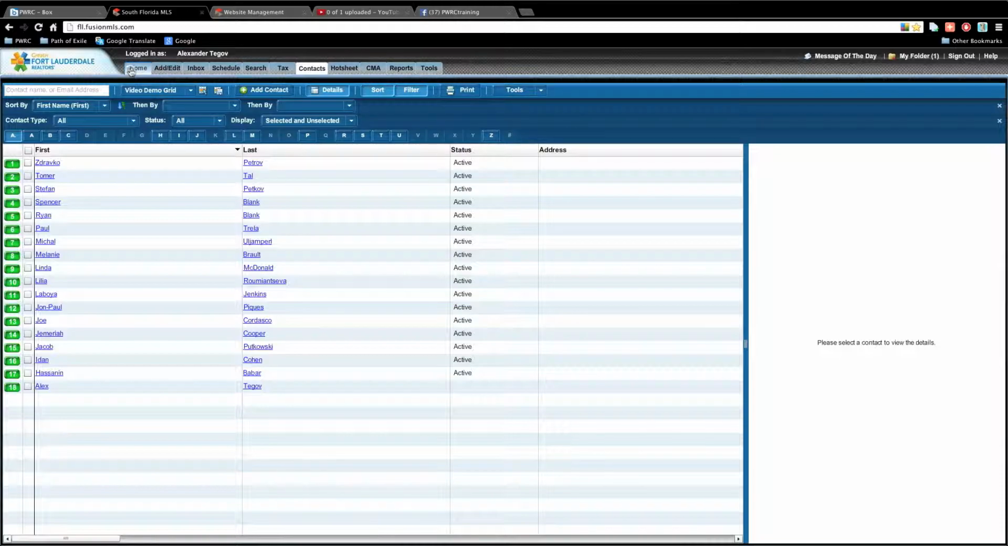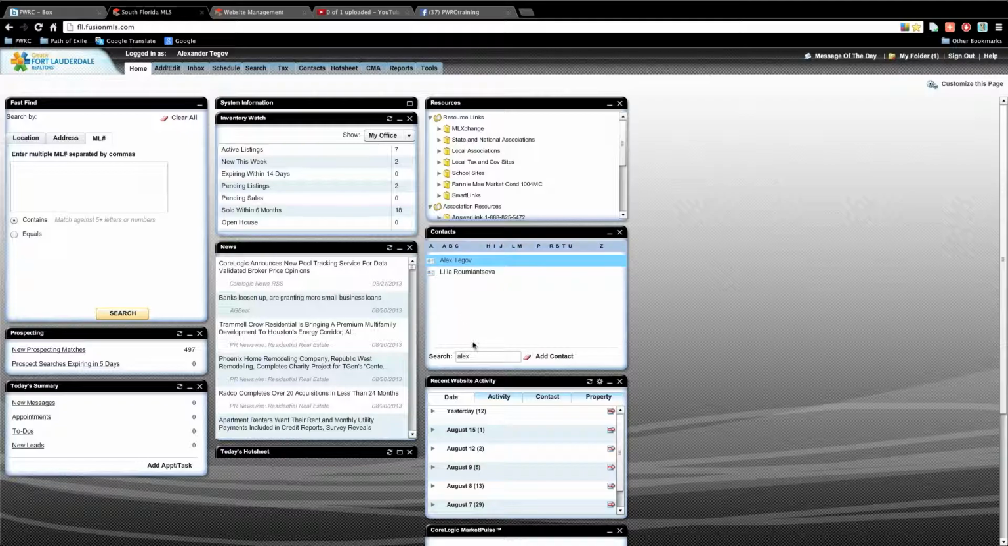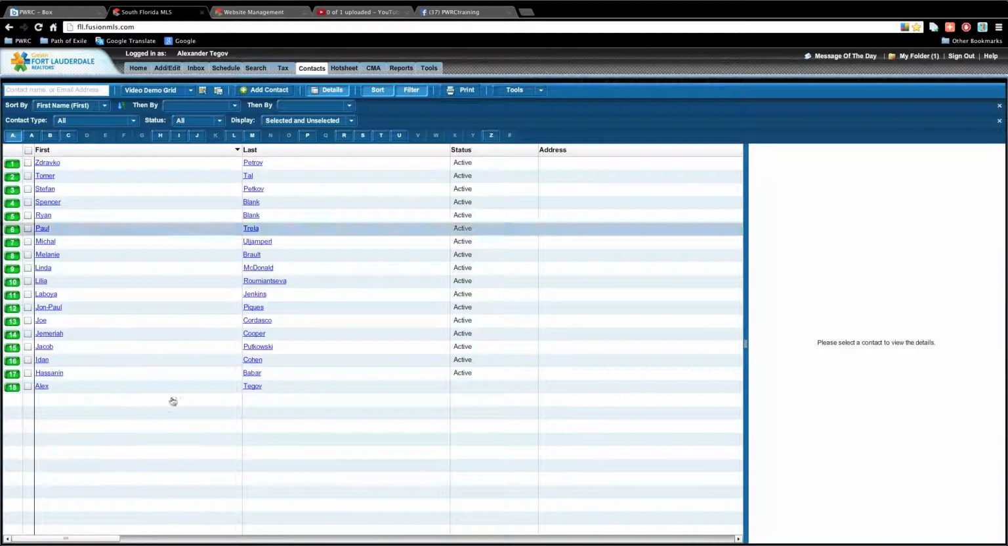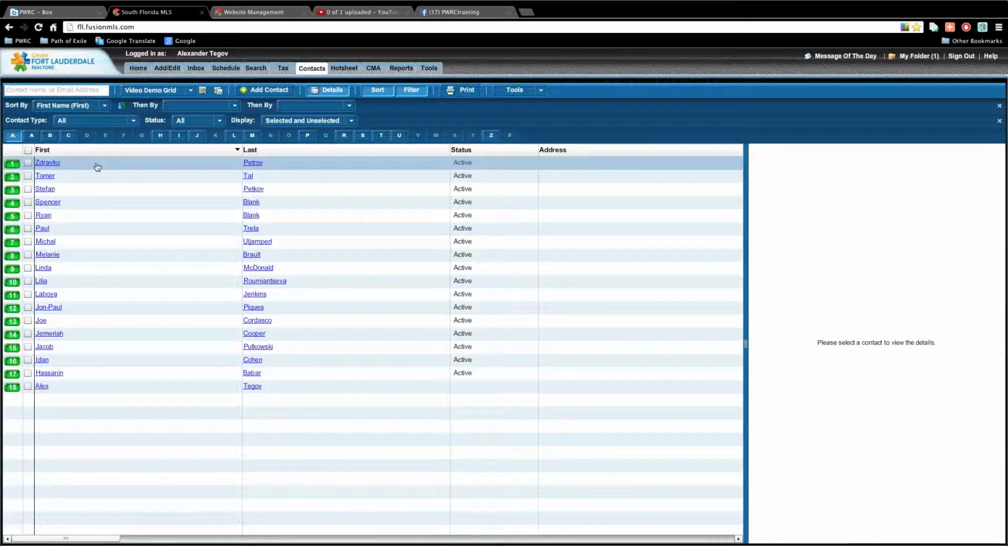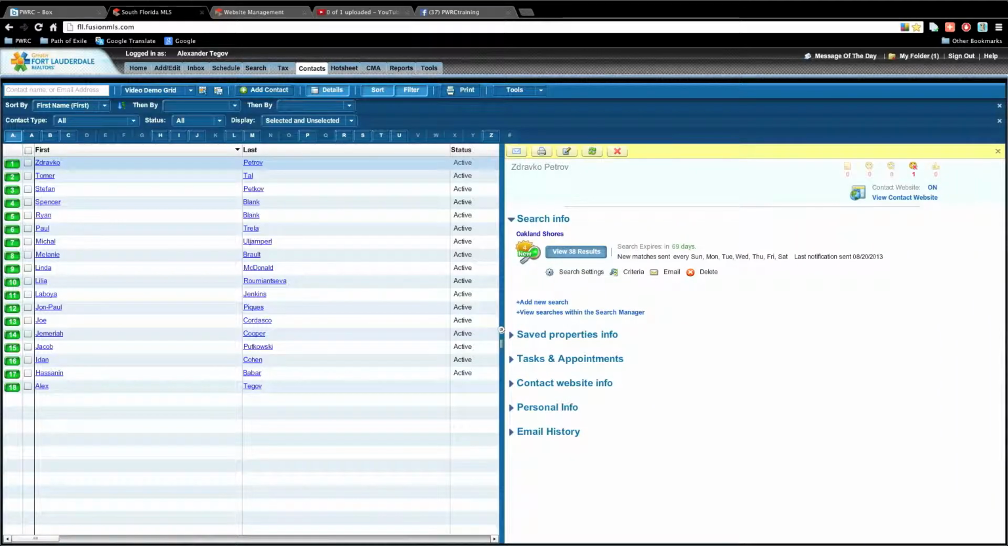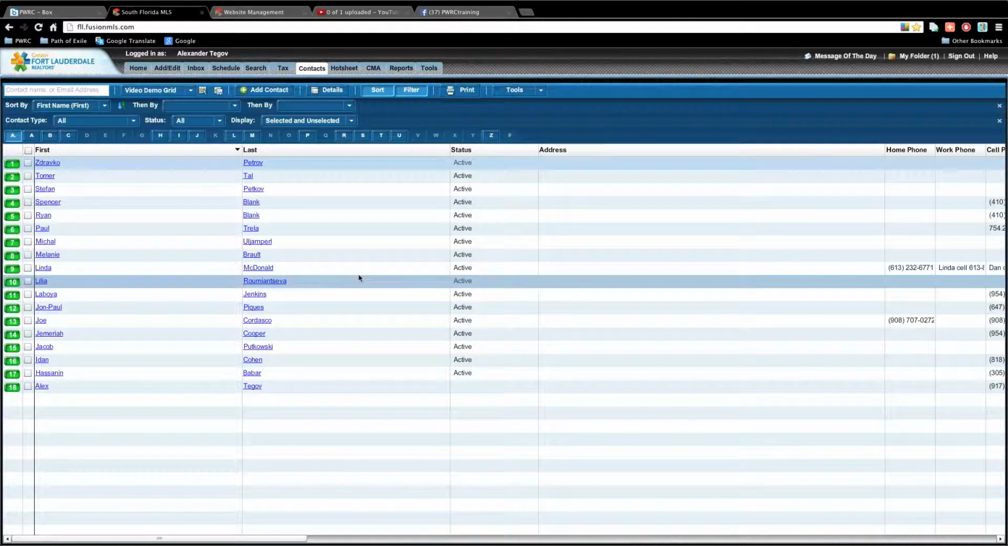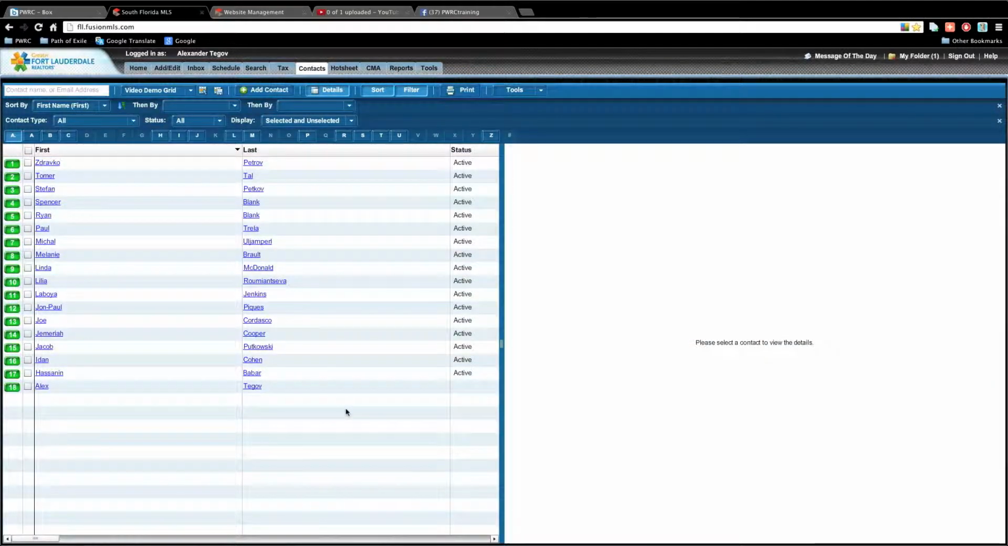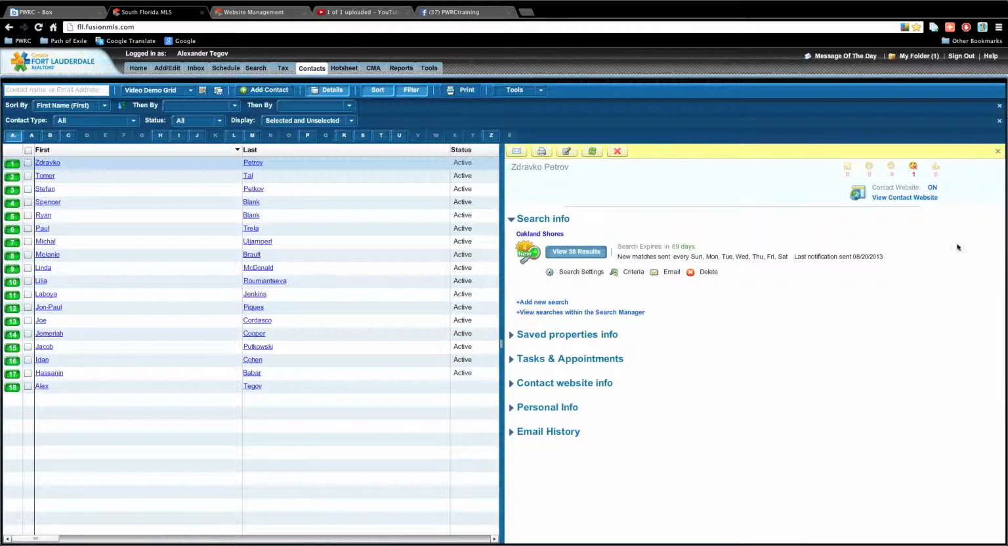So again, you can either go to home, look up a contact from here. You can go to contacts, go to contact manager, and you can look them up this way. As soon as you highlight one, this little panel on the right hand side that displays all the information for that particular contact is called the detail panel. So you can click on this, it'll turn off. You can click on it one more time, it'll turn on. As you see, nothing is displayed until you actually select the contact. When I select the contact, that contact's info comes up.